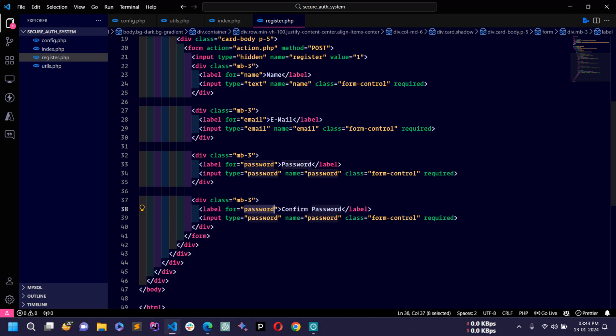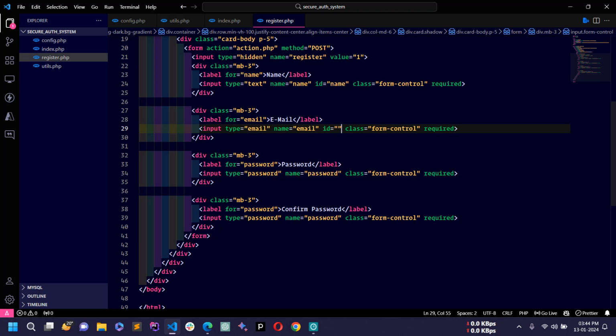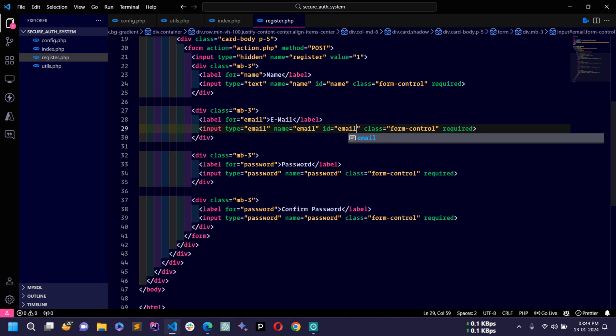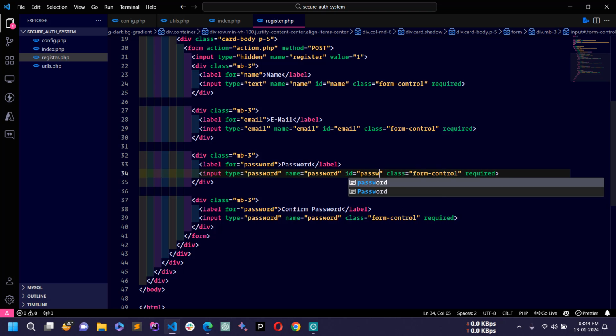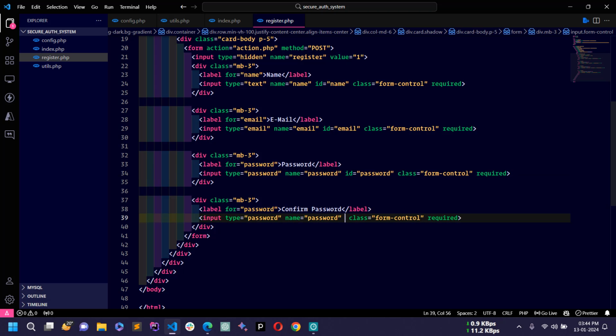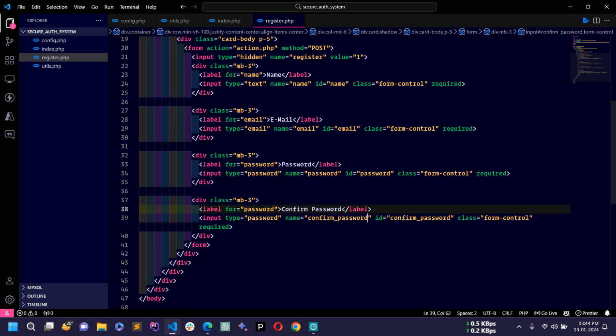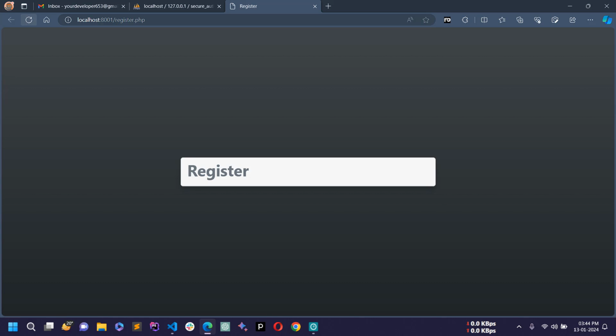Sorry, we are using for attribute in label, so we have to use id in all the input fields. So for example, here you can see I'm using name in for attribute, so in input field we have to use id is equal to name. Okay, so just use name, and then id is equal to email, and here id is equal to password, and here id is equal to confirm password, and I will copy this one and keep the same in name attribute and for. Okay, save and just go to the browser and reload.